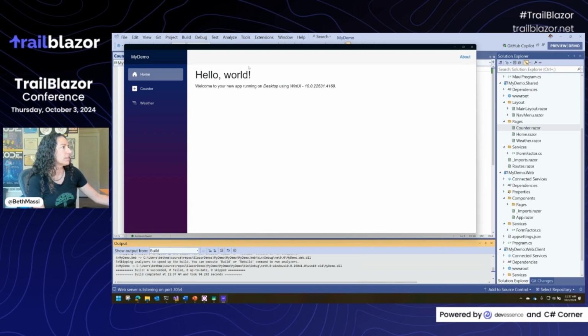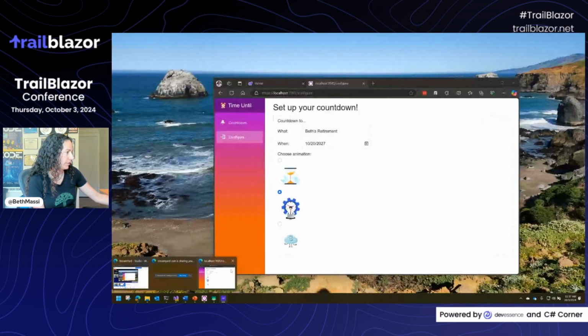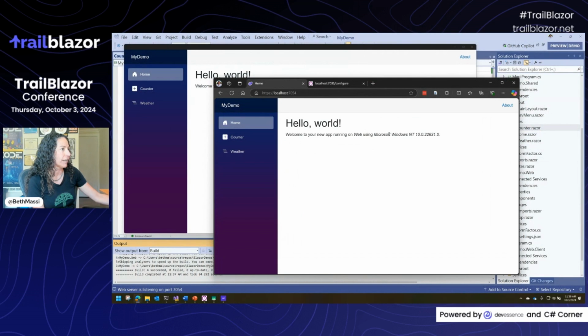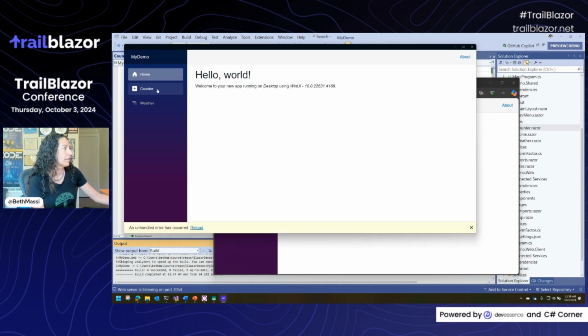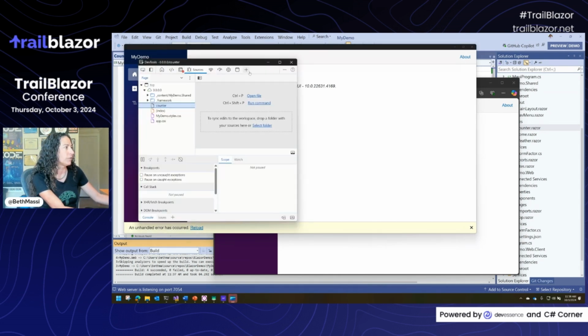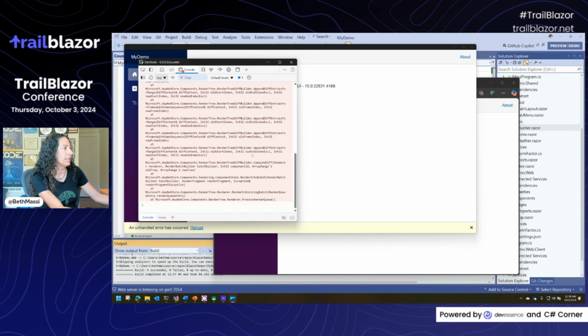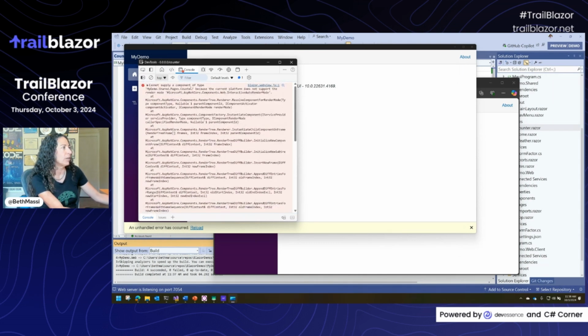Okay, so that's the Windows app, and where is the web app? Here it is. The web app is fine. Good. I actually tried to navigate to counter and you see down at the bottom that an error occurred. What the heck is going on? Let's open up our F12 developer tools and go to the console. And what you're going to see is this error: cannot supply a component of type, because the current platform does not support render mode.